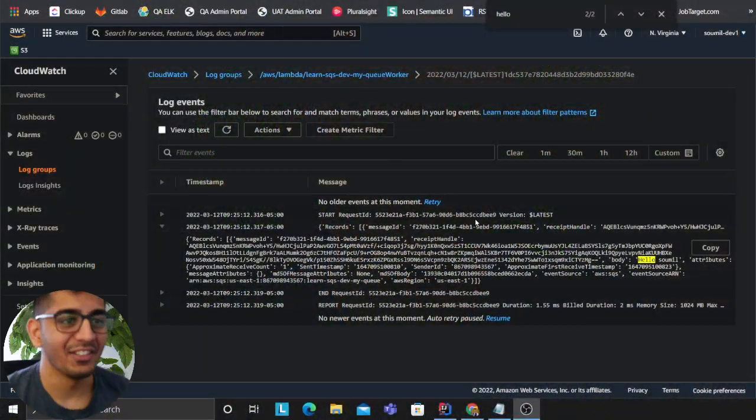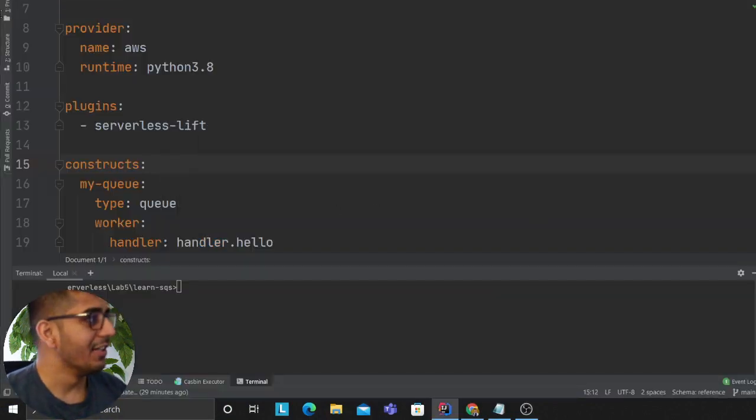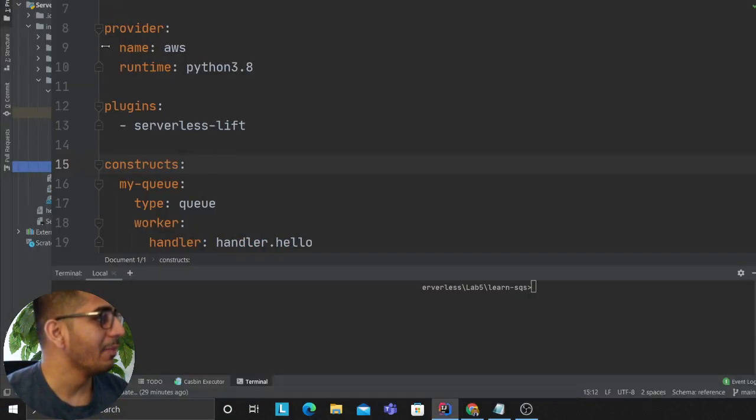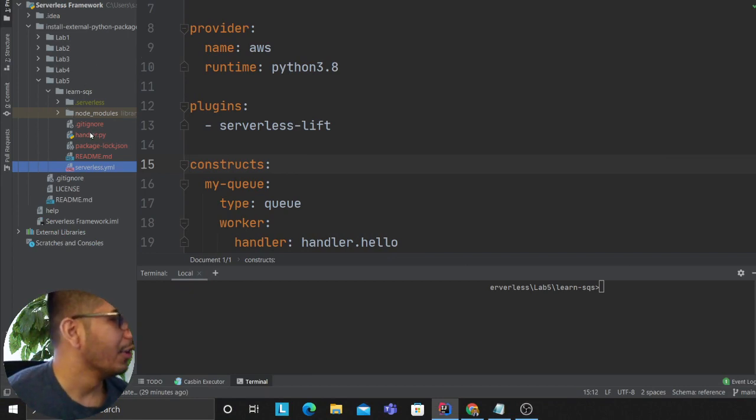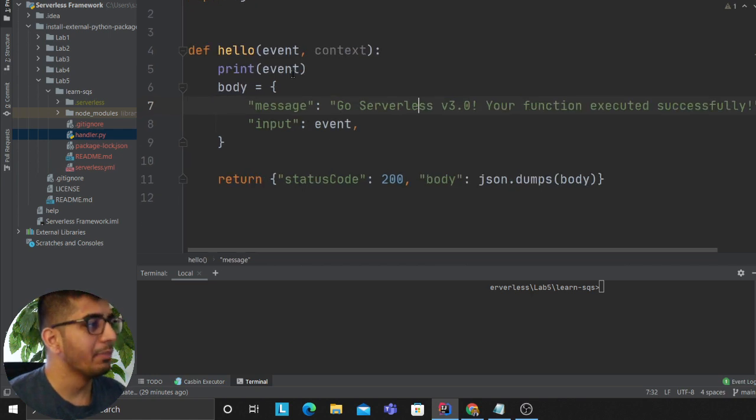So let's get started with this video and show you things in action. See how easy it is with the serverless framework. This is going to be lab number 5, where I'm going to be teaching you about SQS, Lambdas and everything, okay? So let's get started. I have a very simple Lambda, which is printing the message, right? And the goal is to develop SQS queues and all of that.